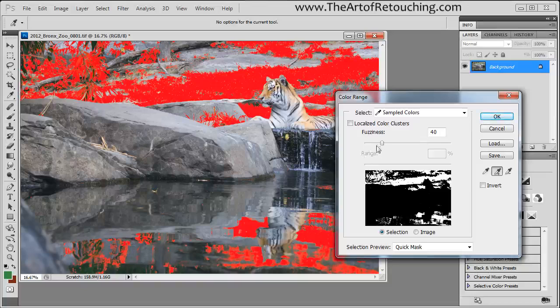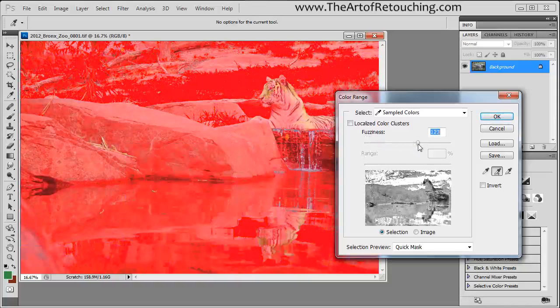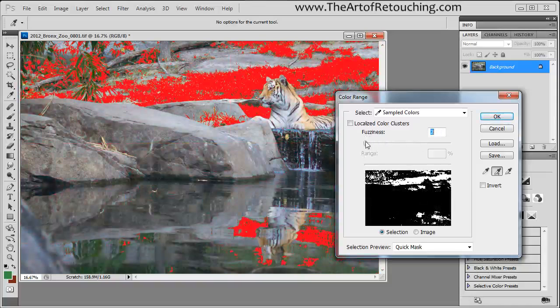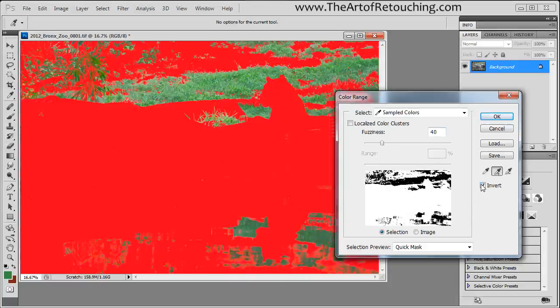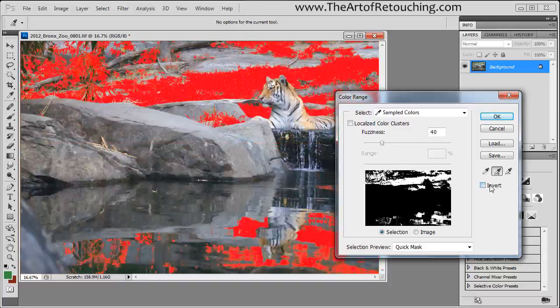Before we leave, I want to show you that fuzziness, the higher it goes, the more it's going to select. The lower it goes, the less it's going to select. I find, in general, 40 works just fine. This checkbox of invert, right now, what we have selected is what's going to be selected when we come out. But I can click invert, and it shows you the opposite. It's only a matter of personal taste and what you need to see when you're working. In this case, I'm going to turn off the invert, and I'm going to go OK.